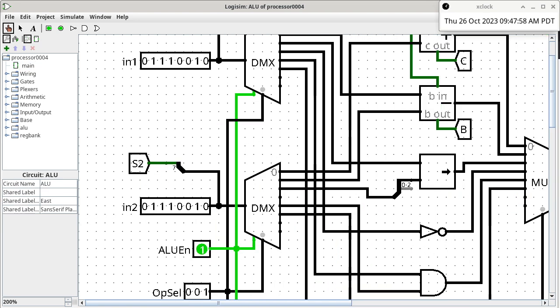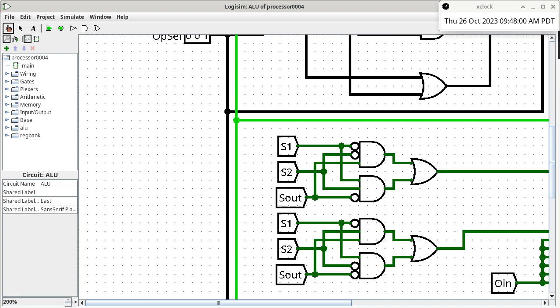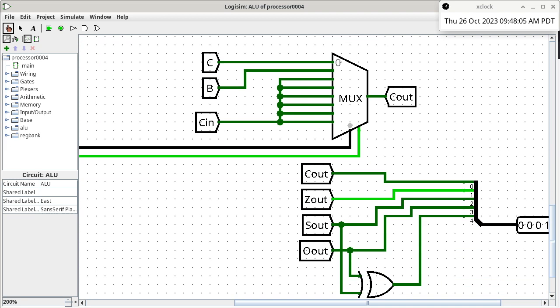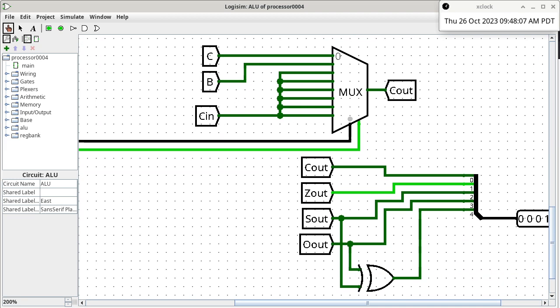Then we go all the way to the flags again and find out what the output is at this point. So according to this, in one is not less than in two unsigned. That makes sense because they're the same number. The difference is not negative. That makes sense because they're really the same number. There's no overflow. That makes sense because when you subtract a number from itself, there's no way that can cause an overflow.